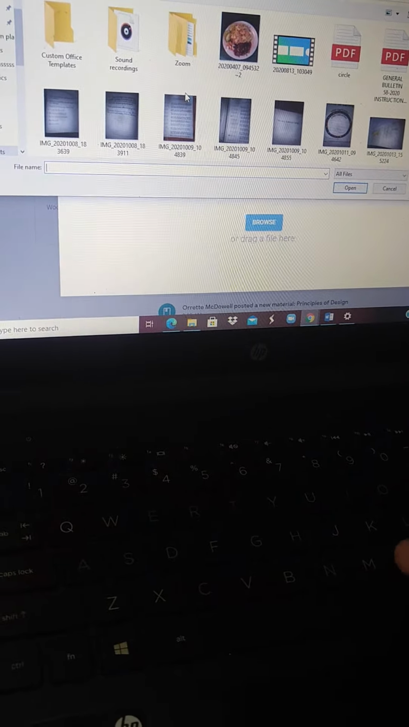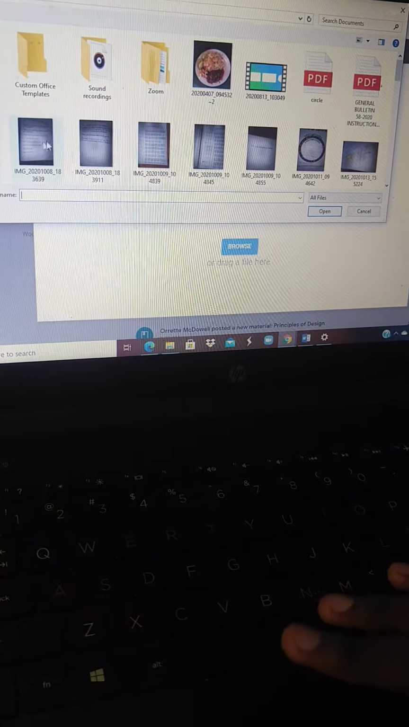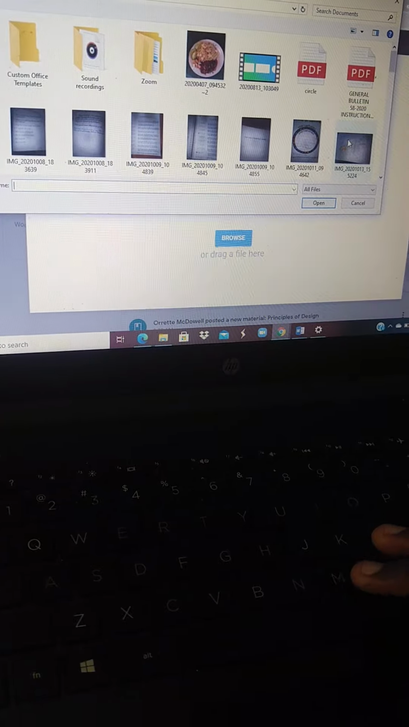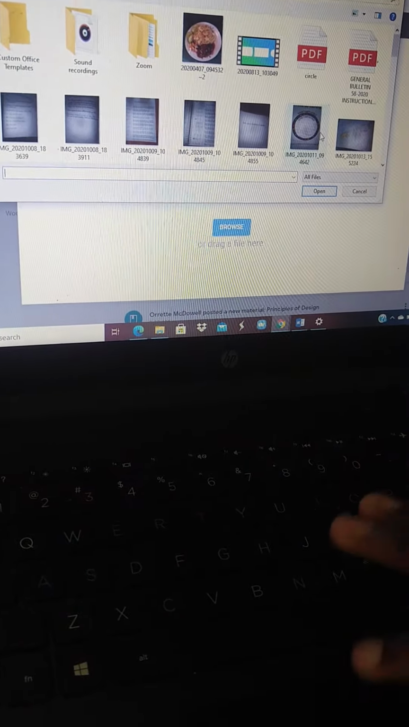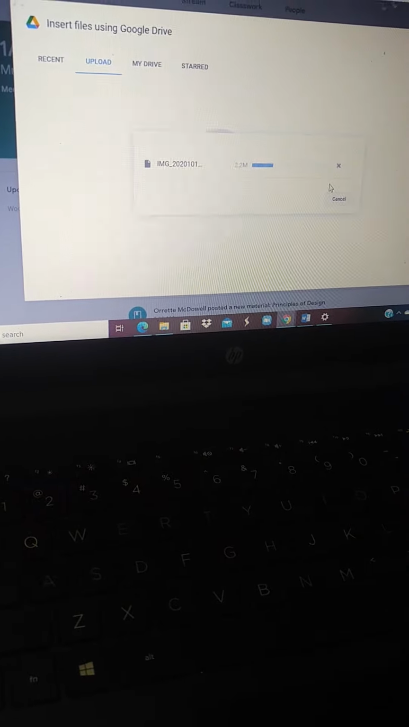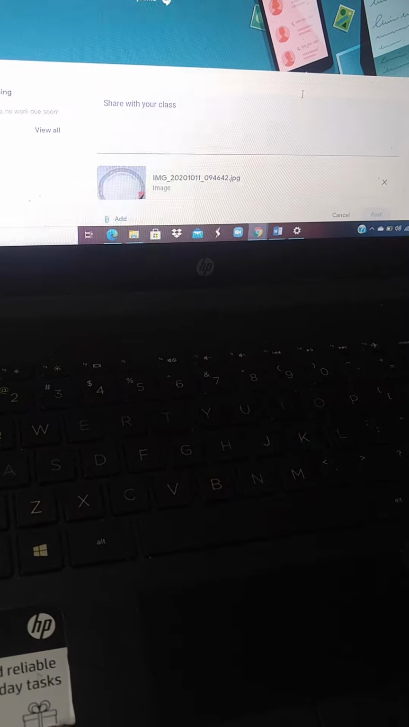Then normally as you take the picture, you'd see it would be saved in documents and you can see the picture of what you have saved. And I have saved a poster. So I'm going to press open. And now guys, I have uploaded the file.